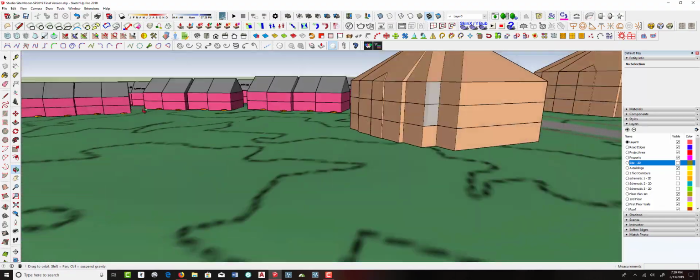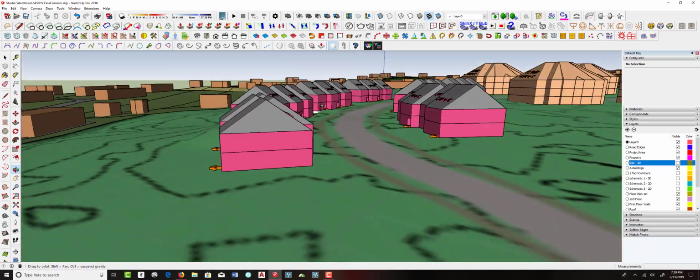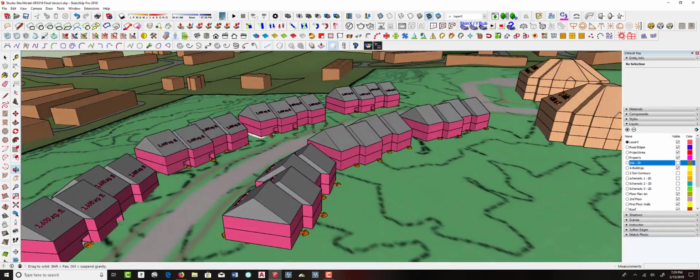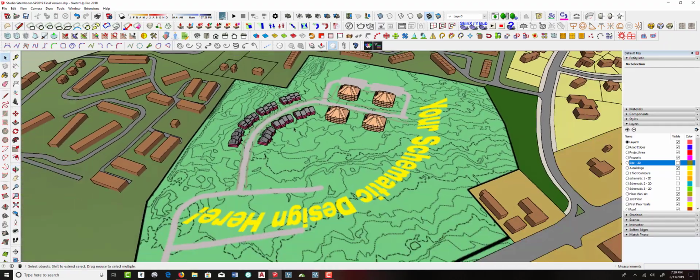And I could do the same thing with the other units. I won't demonstrate that, but you get the idea. This is kind of rough. This is now kind of smoothed out just from that tool. Next thing, then, we might want to add some basic planting areas in there.